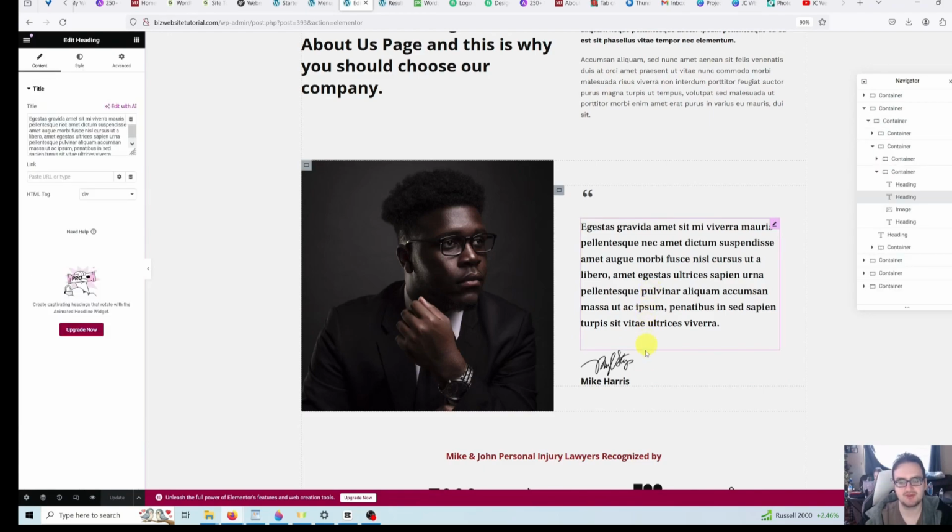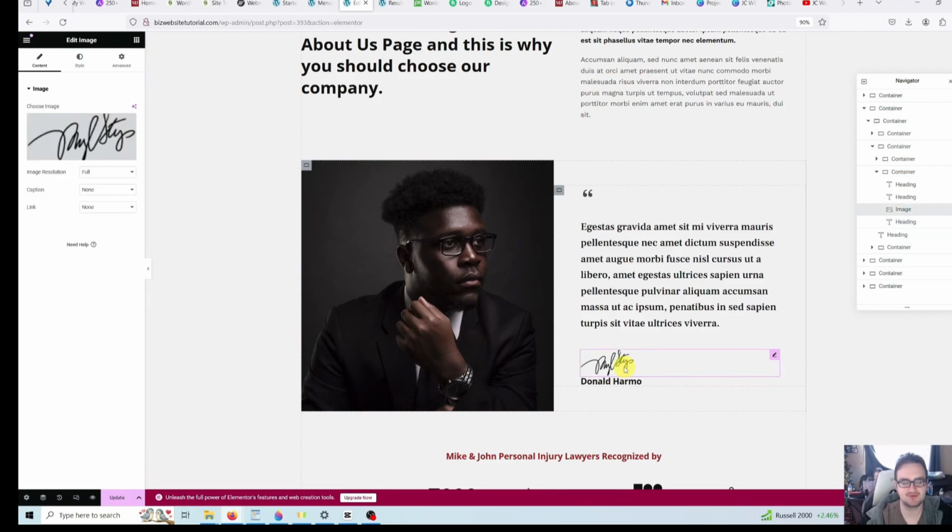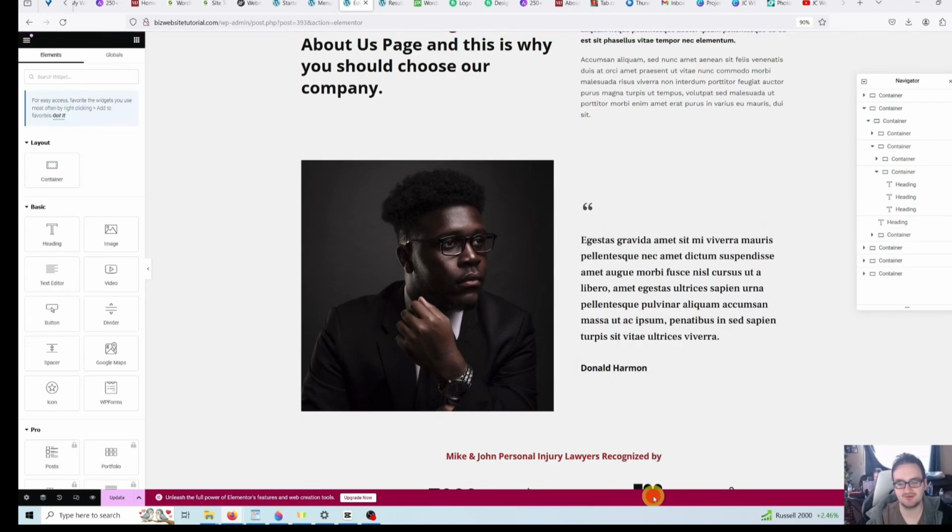We can change the fact that it says Mike Harris, which of course we want to do. So I'm just going to put a fake name here called Donald Harmon. And now for the signature, if you want to make a signature, this is actually an image. So what you would have to do is do this digitally and then have a transparent background. But what we're going to do is just delete this. So I'm going to right click here and delete.